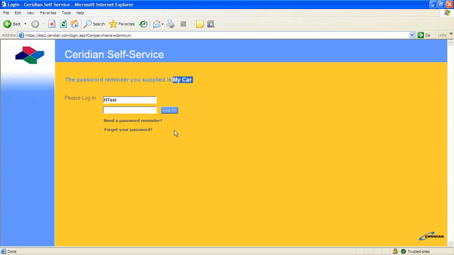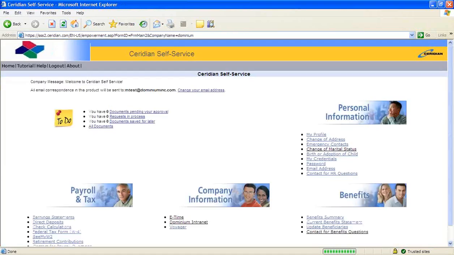If that reminder doesn't assist you, you can choose to click the Forget Your Password link. I'm not actually going to click it now, but what it will do is delete the password that you previously have entered within self-service, and it will create a system-generated password, and it will email you that password based on the email address that you have entered within self-service. Since I do remember my password, I'm going to go ahead and enter it now. Click the login, and we are now within self-service.